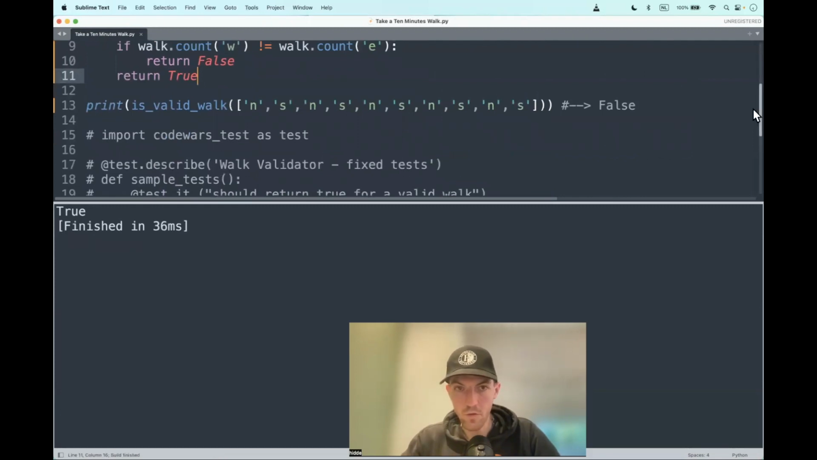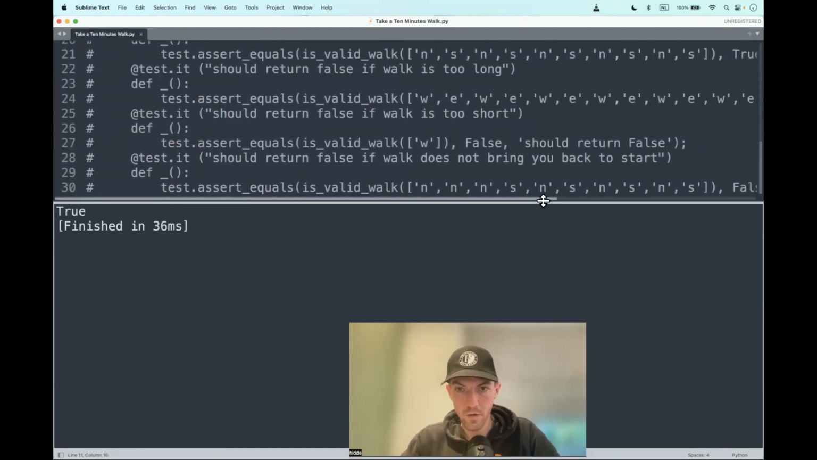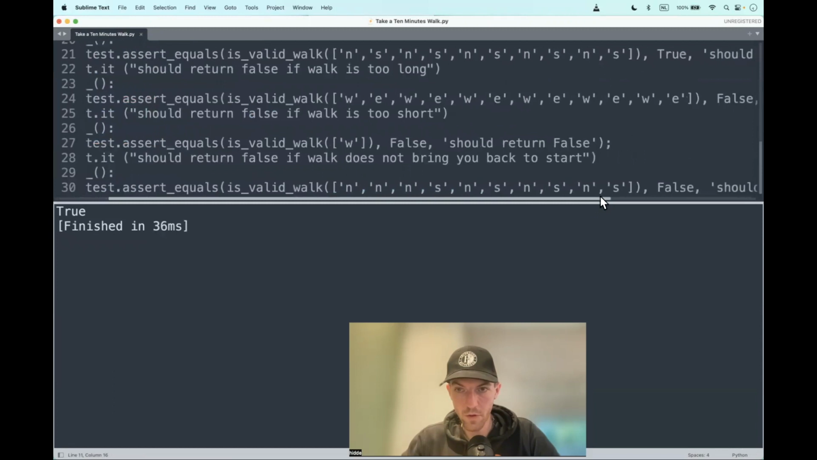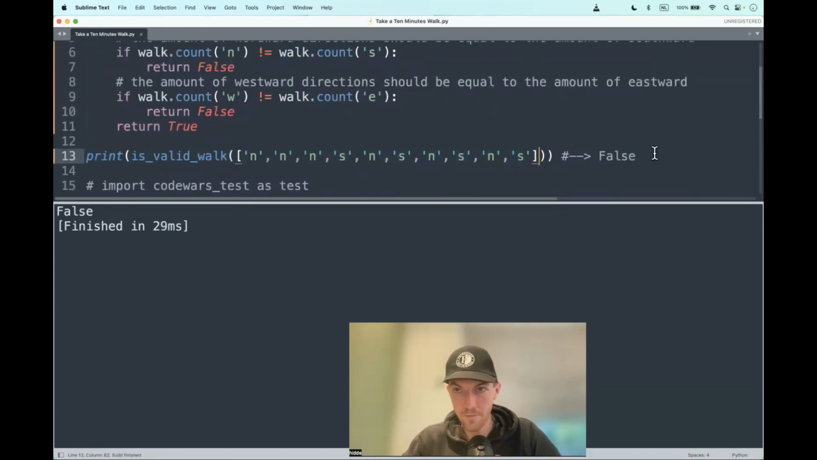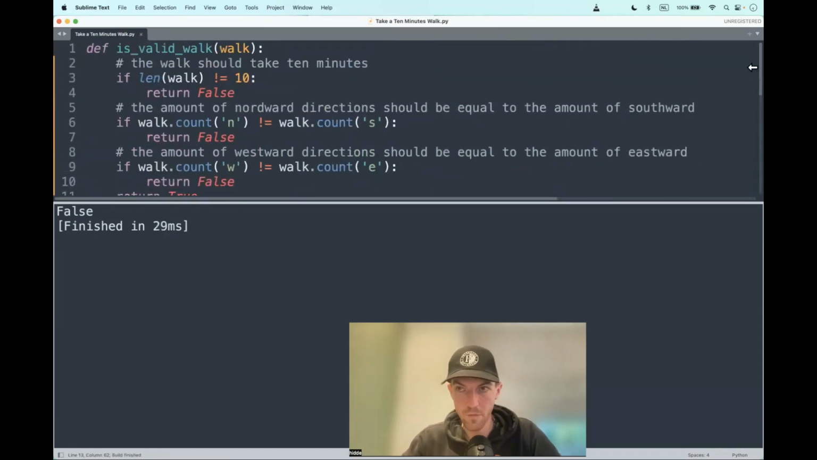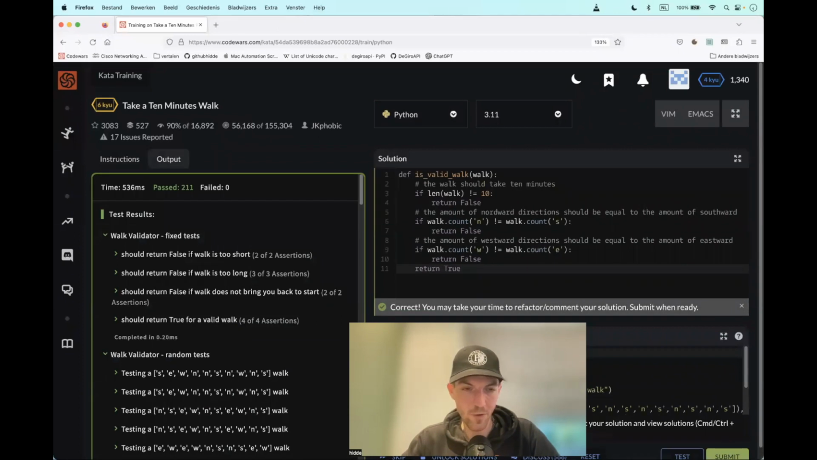So this equals true. Let's take one that actually has to return false. This one. Yeah, works like a charm. Let's test it out. Attempt. And there we go.